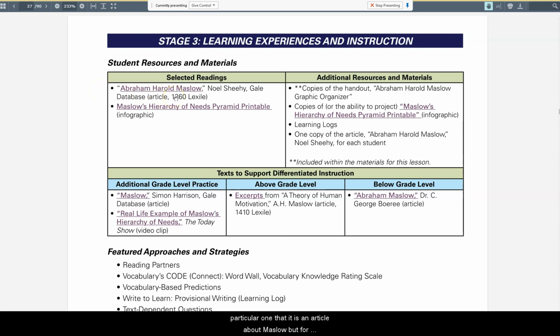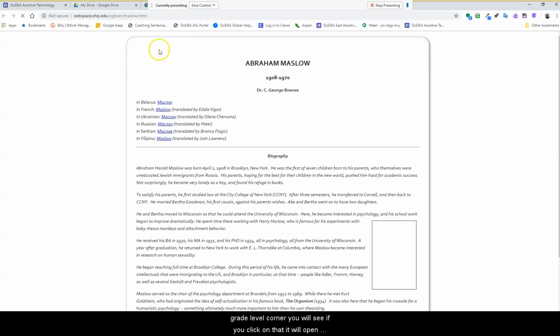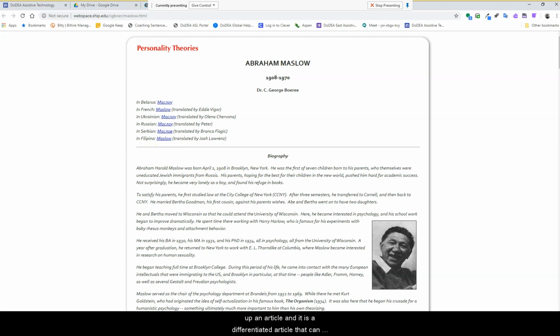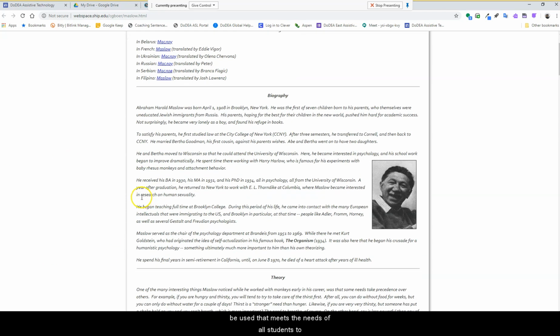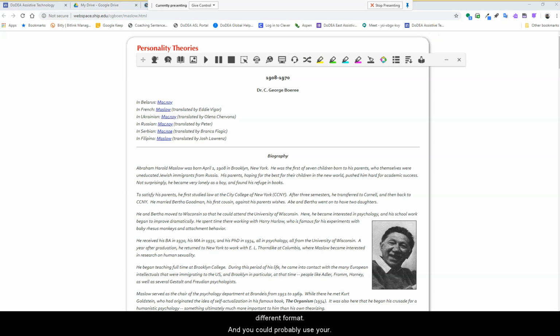But for differentiated instruction and students with special needs, you can look down below there and you'll see where it has additional grade level practice, above grade level, and below grade level. And so there's another article in the below grade level corner. You'll see if you click on that, it'll open up an article, and it's a differentiated article that can be used that meets the needs of all students who maybe not at the same reading level or maybe need some kind of accommodations or assistance. So it's the same topic in a different format. And you could probably use your tools that you have. Aaron, you want to explain that?